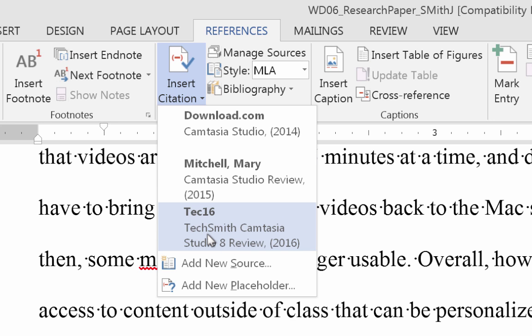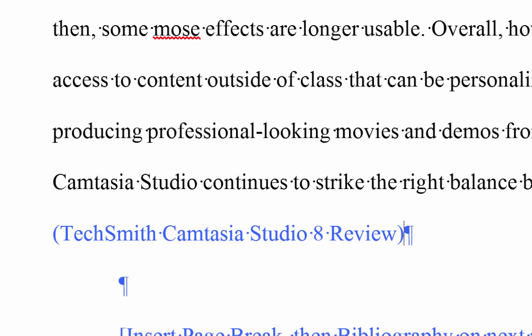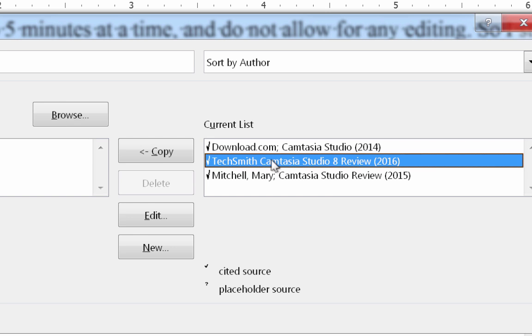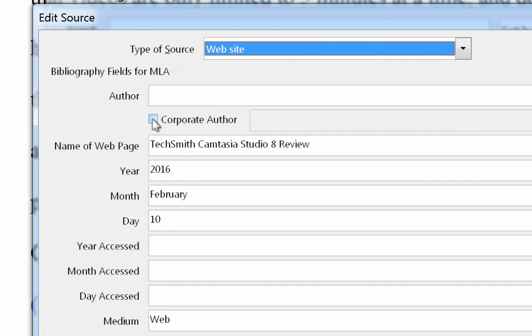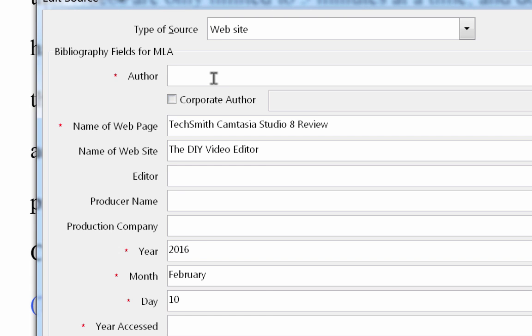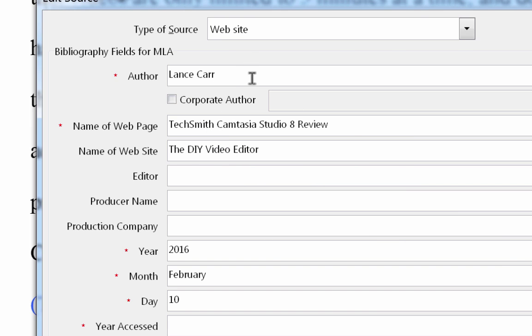I'm not sure why it's showing text 16. It's showing the title. See, here's an issue. That doesn't look right. Let me check something. Let me go to Manage Sources, and that was the TextSmith. That was this one, I think. Let me hit Edit because I think I forgot something, and I did. I forgot Corporate Author, and the Corporate Author for this one, I thought we had put in Lance Carr. Maybe I forgot to put it in, but this should be Lance Carr is the author for the DIY video editor, and that's okay. That's why we can edit these things and go back in and do them, because something didn't look right there.